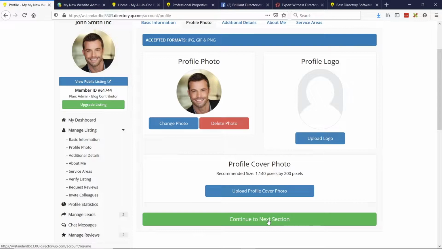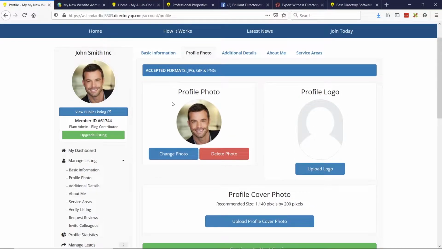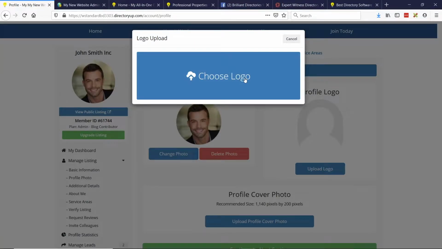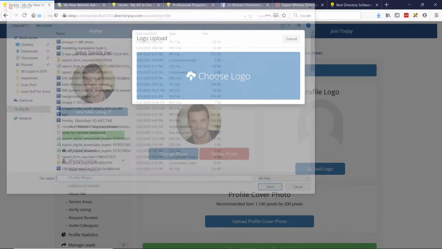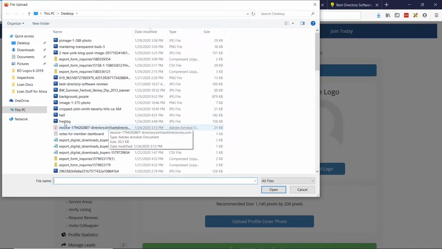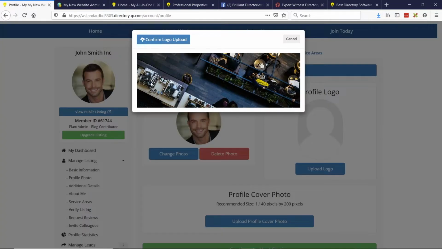Well, now that's all been changed. Now, anytime you want to upload one of these, profile photo or logo or cover photo, you get a nice pop-up here, and then they can click to choose the image that they want. So I'll just choose an image here. And then right here, they can confirm their upload.